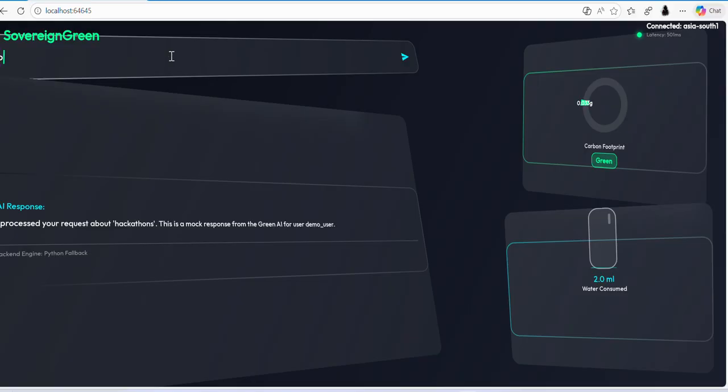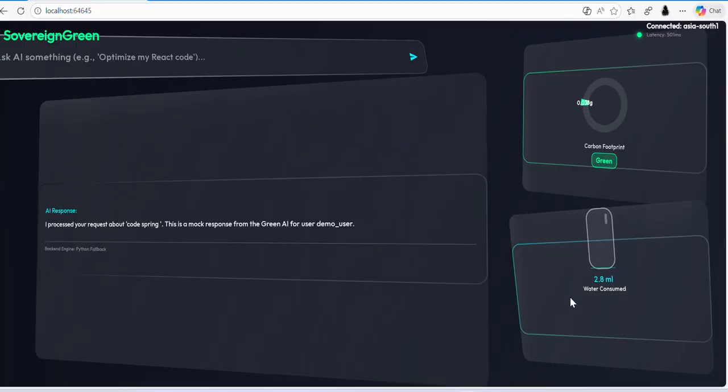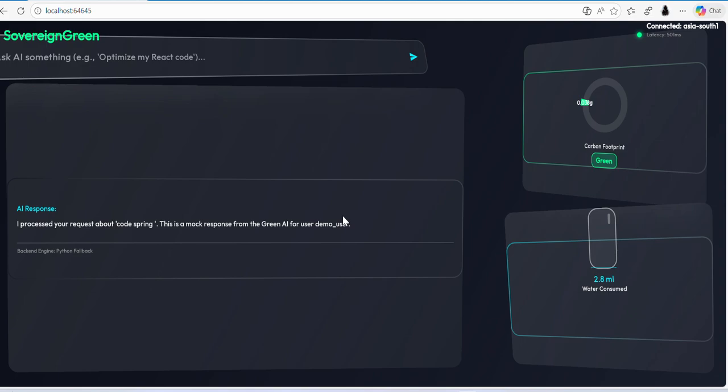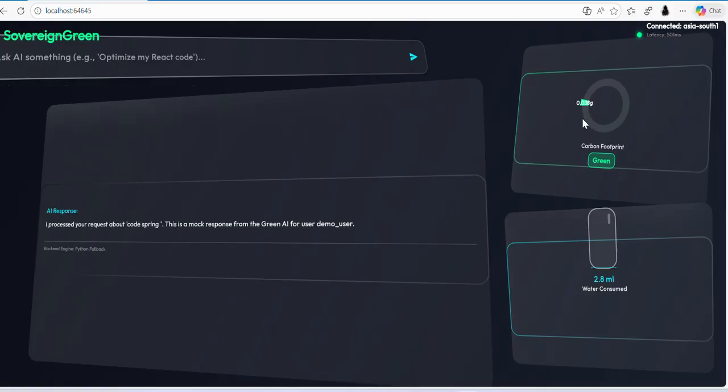Like I write code spring. How much water do I need for cooling the data center when I write the word code spring? Let's check it. 0.8 ml of water is consumed for cooling the data center when the user sends the input code spring, and carbon goes from 0.33 to 0.38 gram.